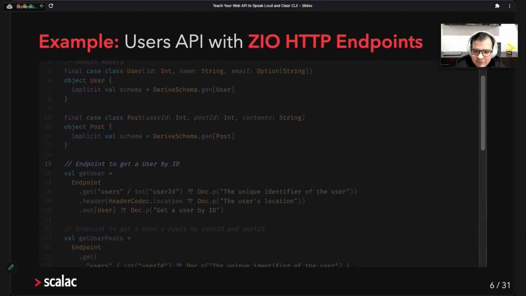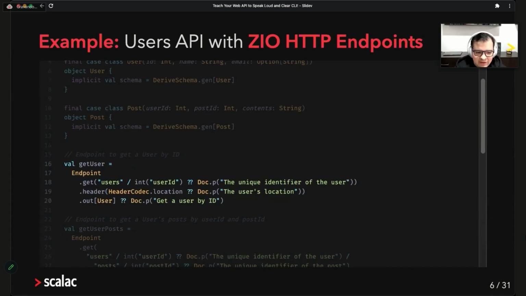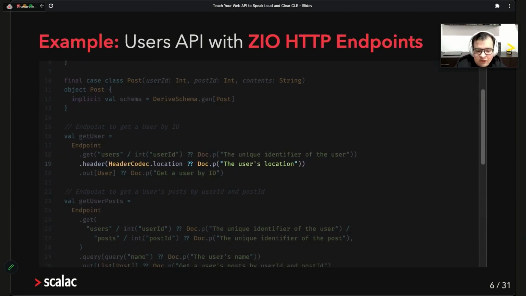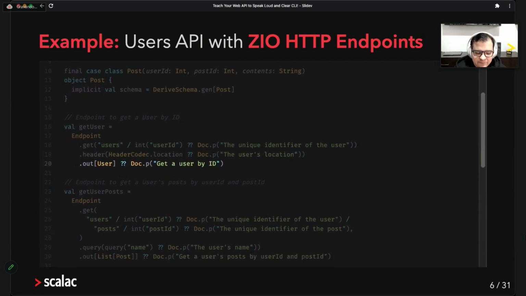So these endpoints in ZIO HTTP allow you to describe your endpoints at a very high level. So for example, here we have a get user endpoint. And here you can see this endpoint will accept get requests to the user's path. And in the path, you need to send a user ID, which will be an integer. Here you can see also I can add documentation, right? You can also specify headers that will be required. So here I require a location header. And this endpoint will return a user.